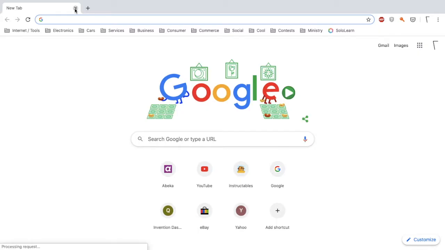In this video, I'm going to be showing you how to block advertisements on Google Chrome. This browser is one of the most popular in the world. It is by far the most used. So I'm going to be showing you how to install an extension that blocks ads. So let's get into it.